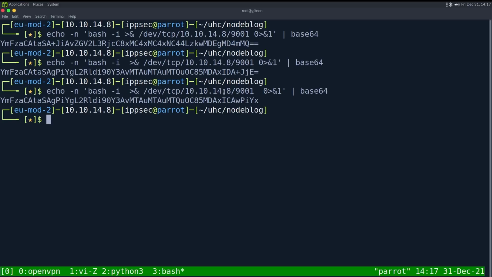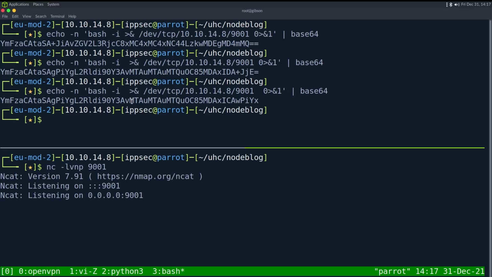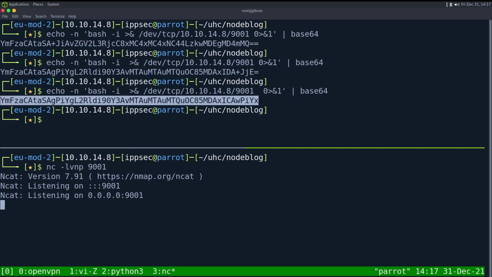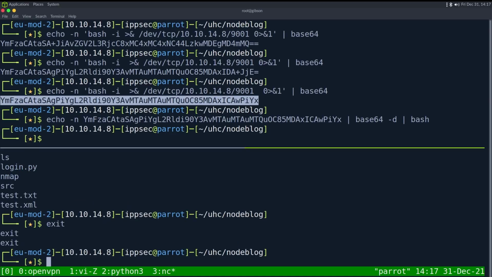I could have sworn I would have to do something different, but maybe not. Let's just test this payload real quick. nc -lvnp 9001. And all we do is echo -n, base64 -d, pipe it over to bash. And it looks like it works. So, huzzah.